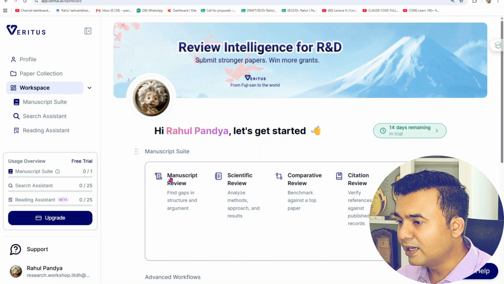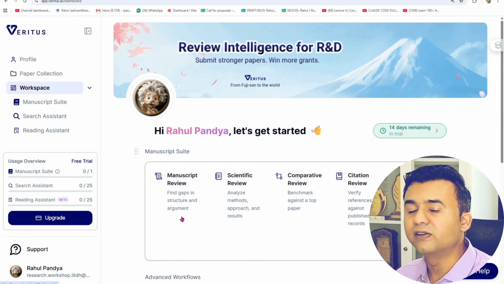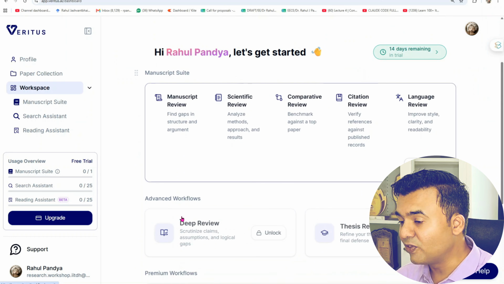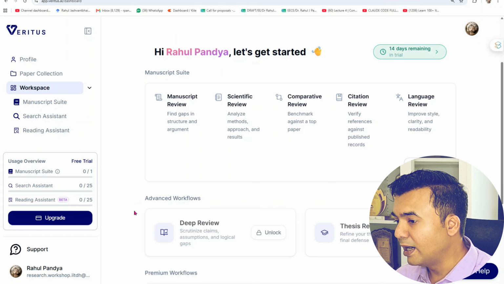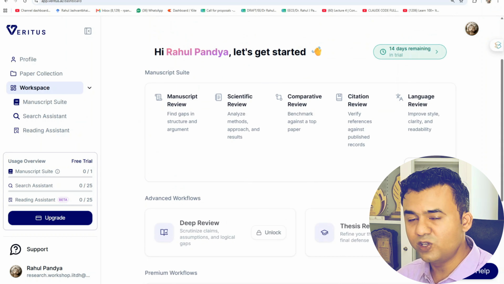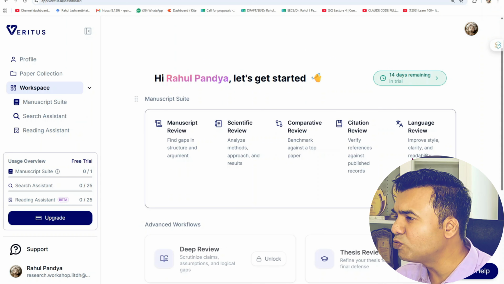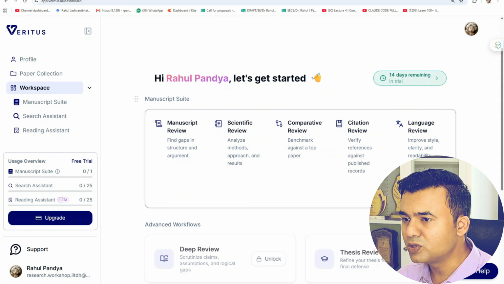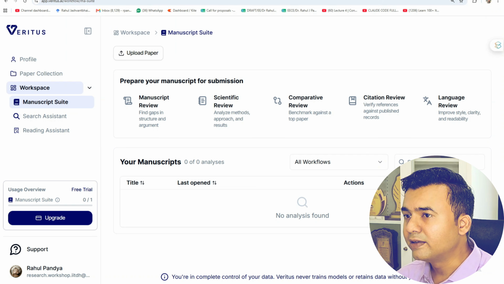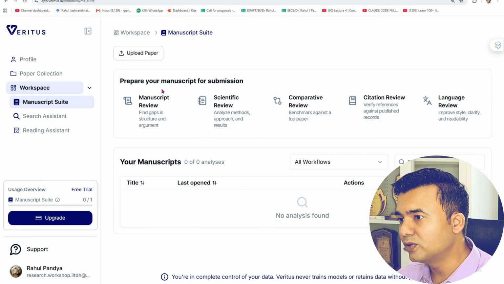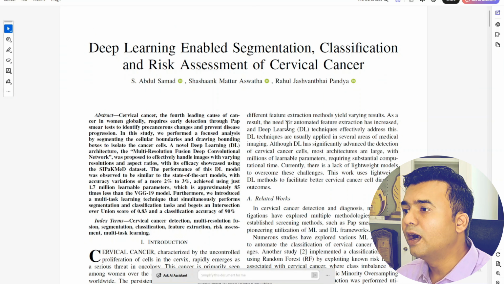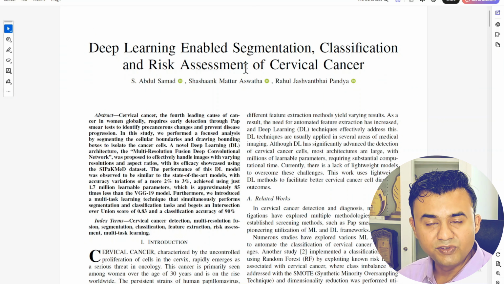So here you can see this manuscript suite, in that I can review the manuscript, find out the gaps, structure, and if there are any issues. A deep review and thesis review are paid features which I don't have right now, which I don't want also because I just want to review that. So I'm going to click on start now and put my manuscript here. Let's see the options. You can see it says upload the paper, right? So this is the manuscript which I want to get reviewed right now.